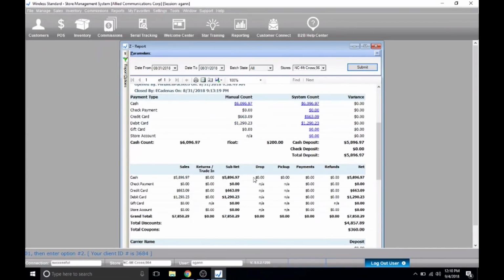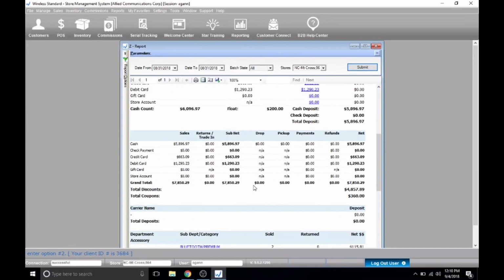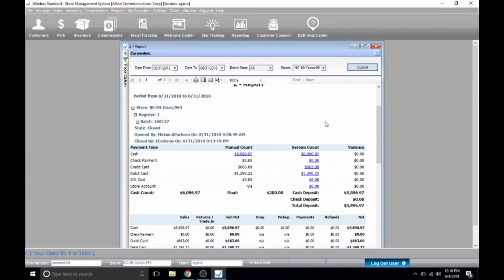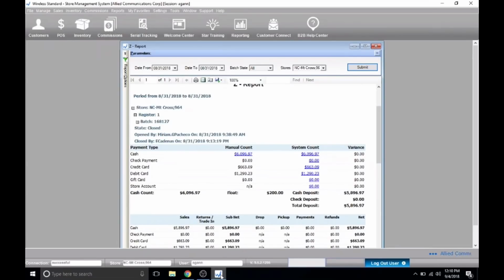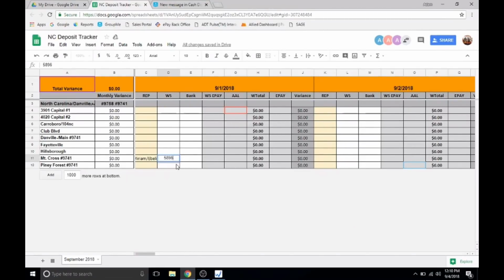So we've logged in. And here's your total deposit for Mount Cross for that night: $5,896.97. Perfect. So the very next morning, the deposit that's actually posted at the bank, the little slip that we get, should match that amount.